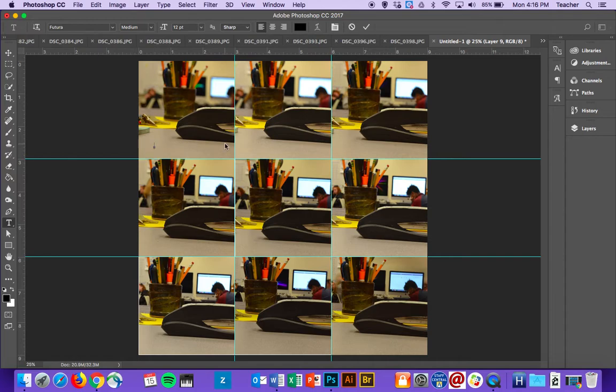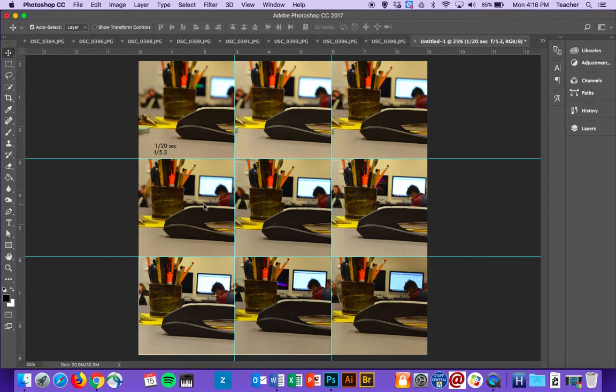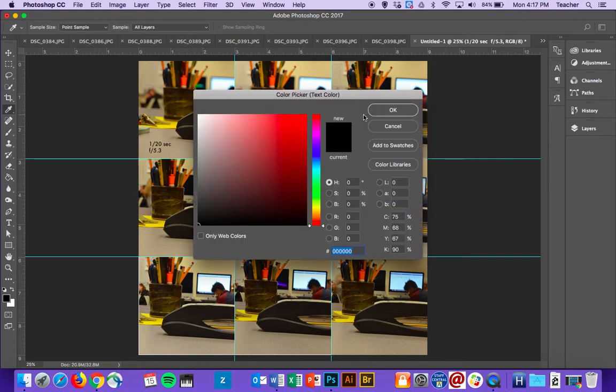You can go back to your document, you use the type tool. I'm going to type it in right here. So that was 1/20th of a second at f5.3. I'll space it out so I can see it a lot better. Now for me, I used a black font. So when you're on the text tool, you can change the font color in 2 places, either up here at the top. You can double click on this square to pick out any color that you want.